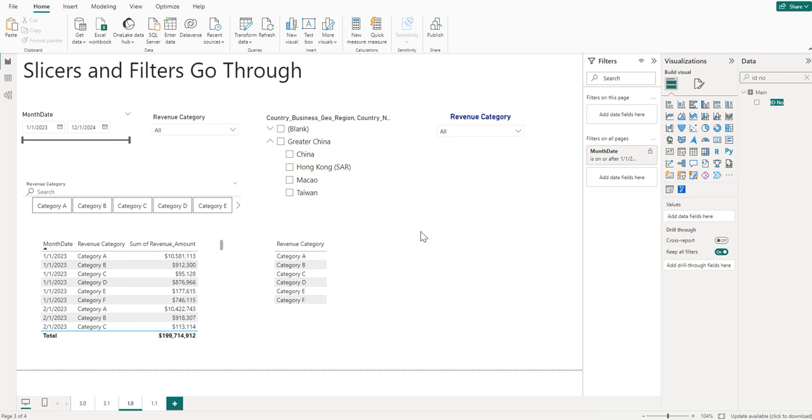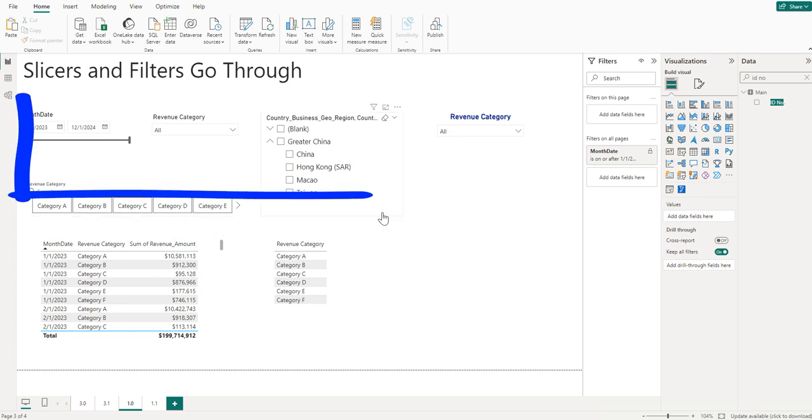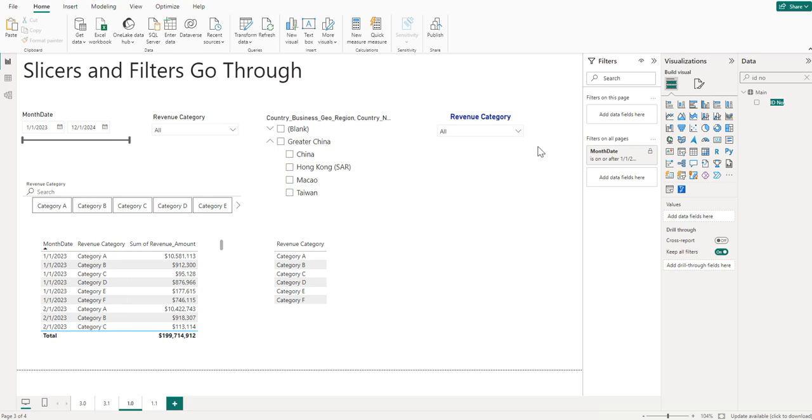First of all, slicers are presented in the canvas, which you can customize with different colors and formats, while filters are presented in the right pane and the theme cannot be changed. Second, the control bandwidth is very different for them. In the Power BI dashboard, the filters reside on the right pane of the page.